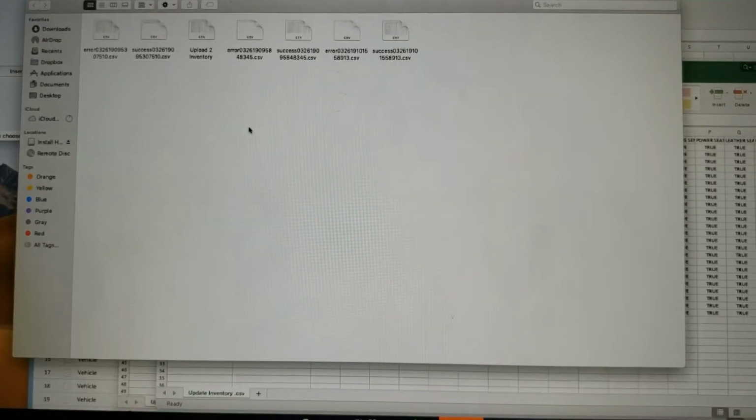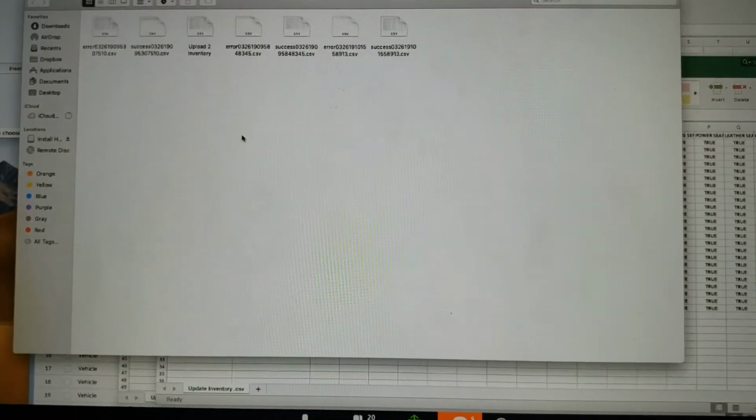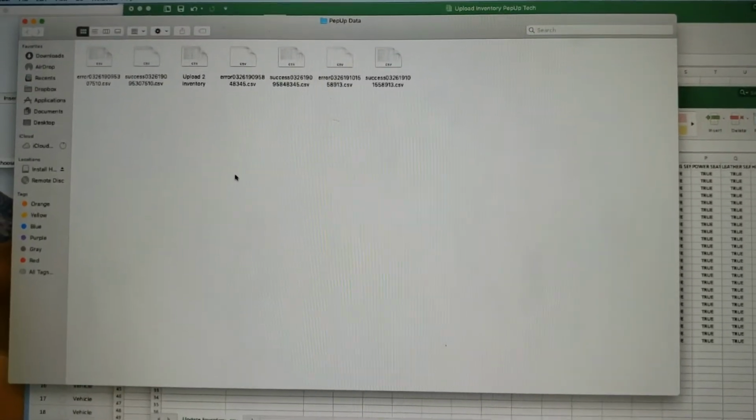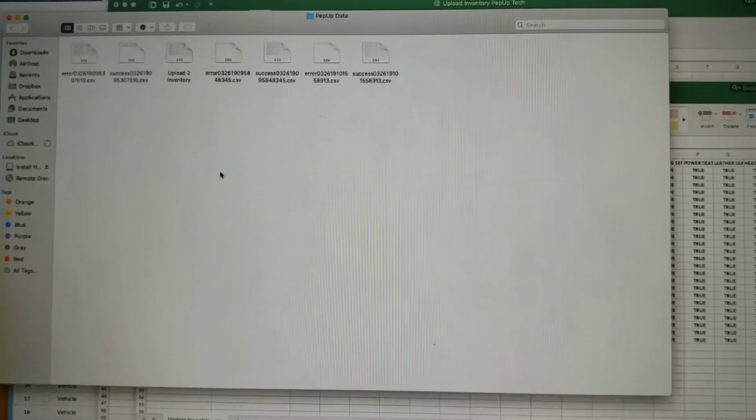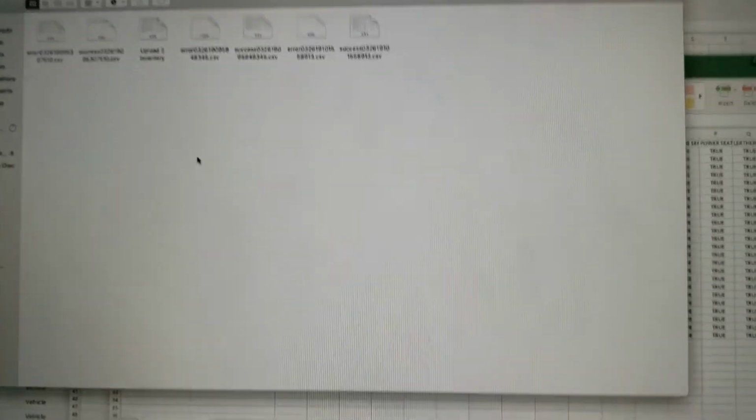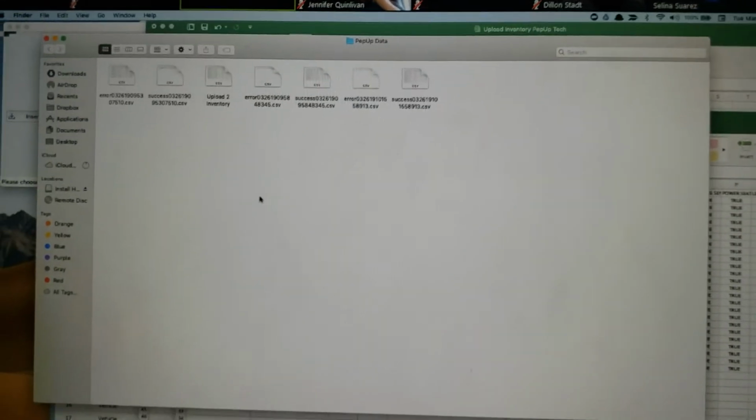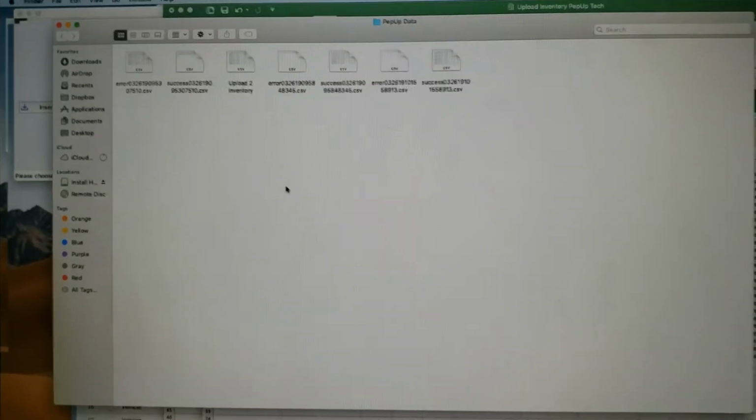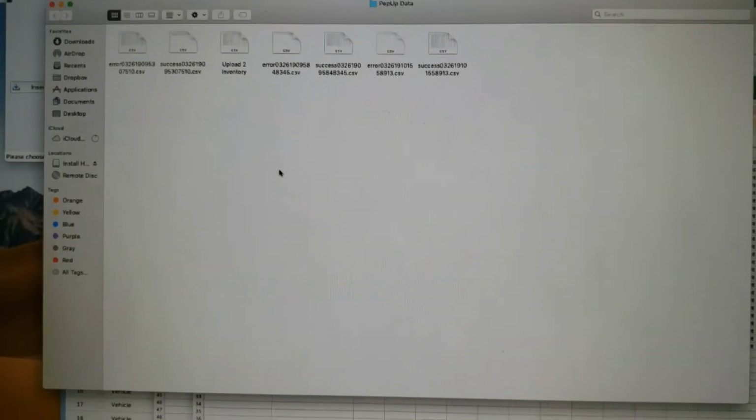But where can I get the ID from? The ID is always in your success file. The ID is never going to be in your error file, right? Because it was an error. Yeah, okay, so I have to open the success file. And the ID is going to sit on your success file.